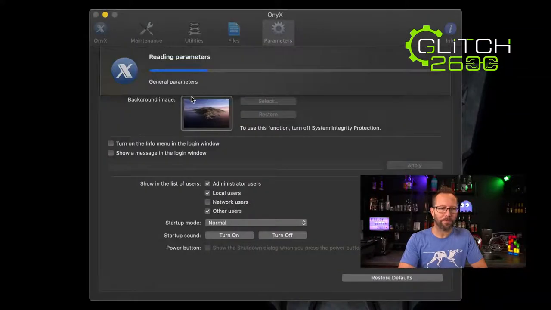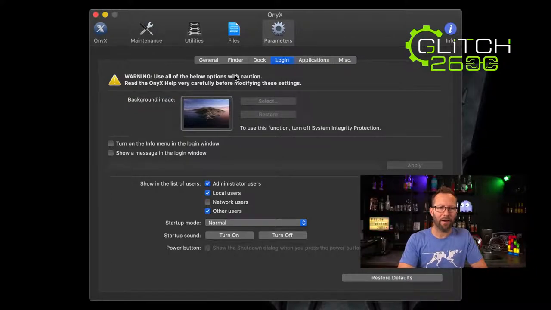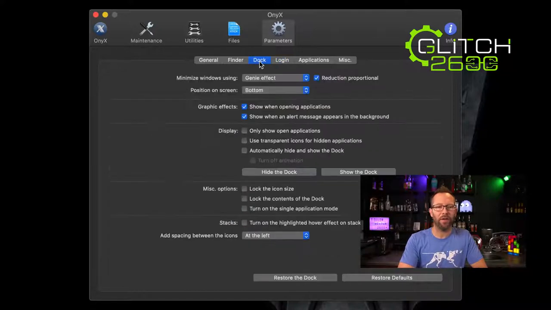Even under parameters, it'll read the parameters of the system. Of course, it's going to take a second to launch now. It launched up super fast earlier, but now that I'm on here, you can change how different pieces show your login. Do you want to change your screen on that one? Do you want to show a list of local administrators, network users? Change your startup mode. Turn on or off the startup sound. You can change how the dock interacts without having to jump around throughout different systems in different spots. You can change the icon size and where it comes. I mean, these are pretty self-explanatory and the info goes into pretty good depth.